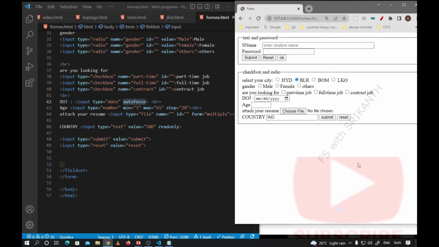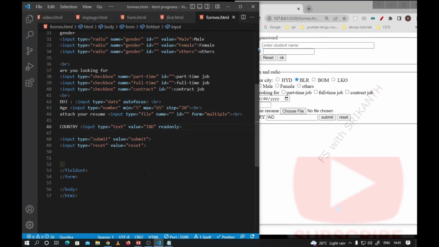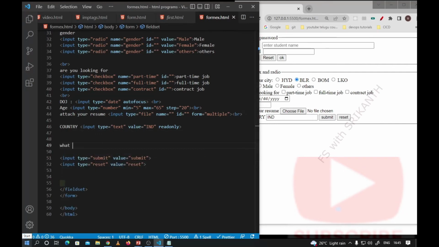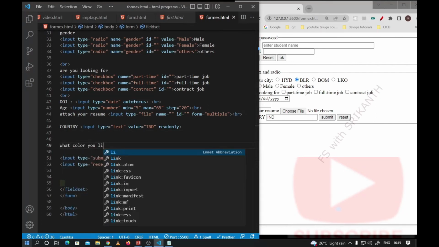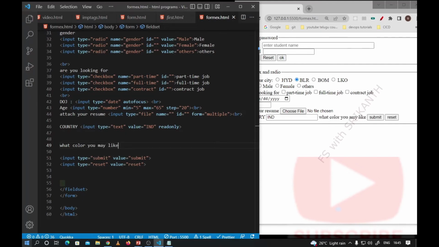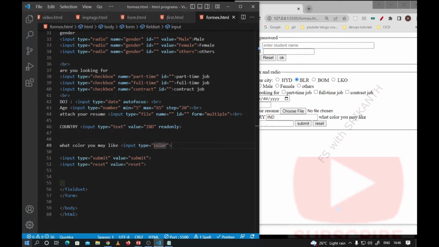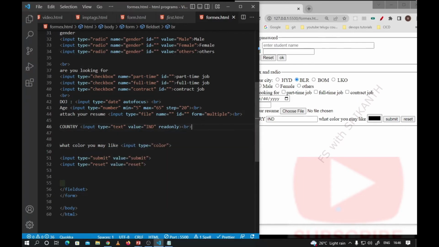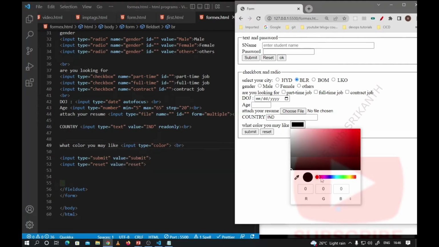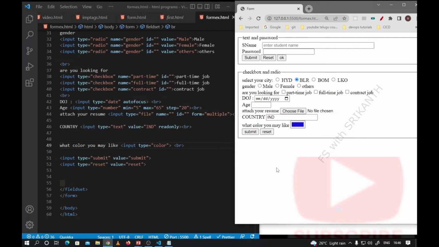And here, which color do you like? What color you may like. For that we are using input, type value color. Observe here, the user can select what color he likes. Suppose I like the black color. So in this way, I am choosing different options here.